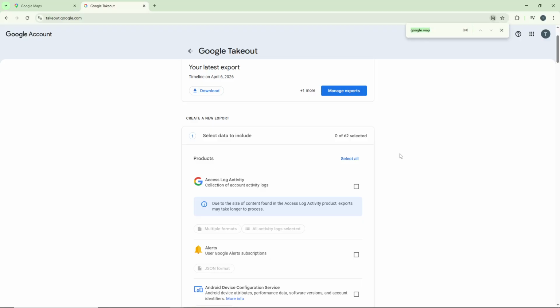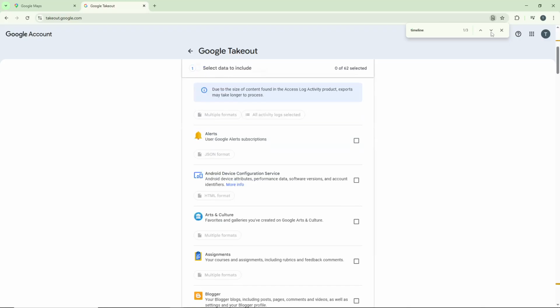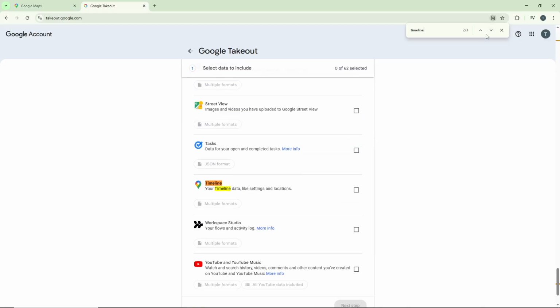In the search box that appears, type Timeline. This will highlight the timeline option in the list, making it easy to spot among all the other Google services. Once you've located Timeline in the list, check the checkbox beside it. This tells Google that you only want to export your location history data and nothing else. With that selected, scroll down and click on Next Step.